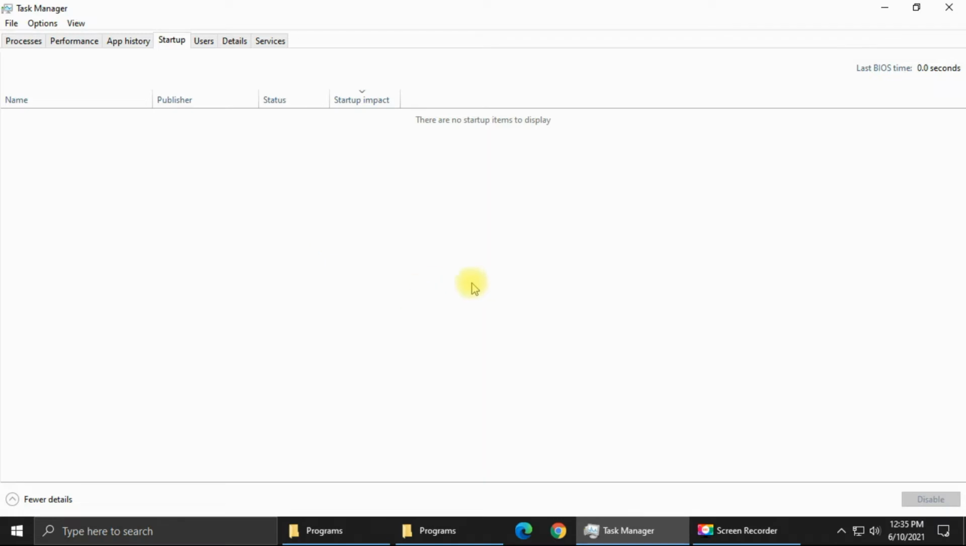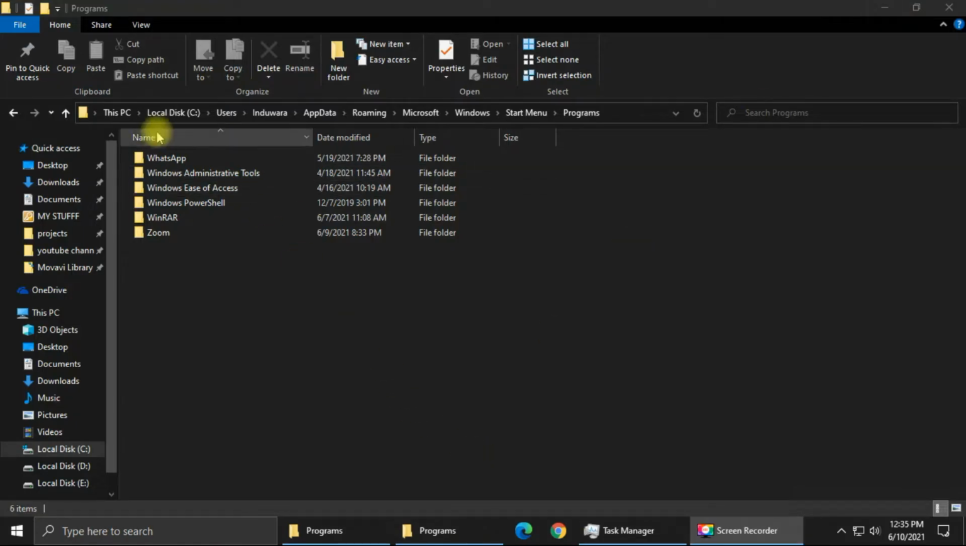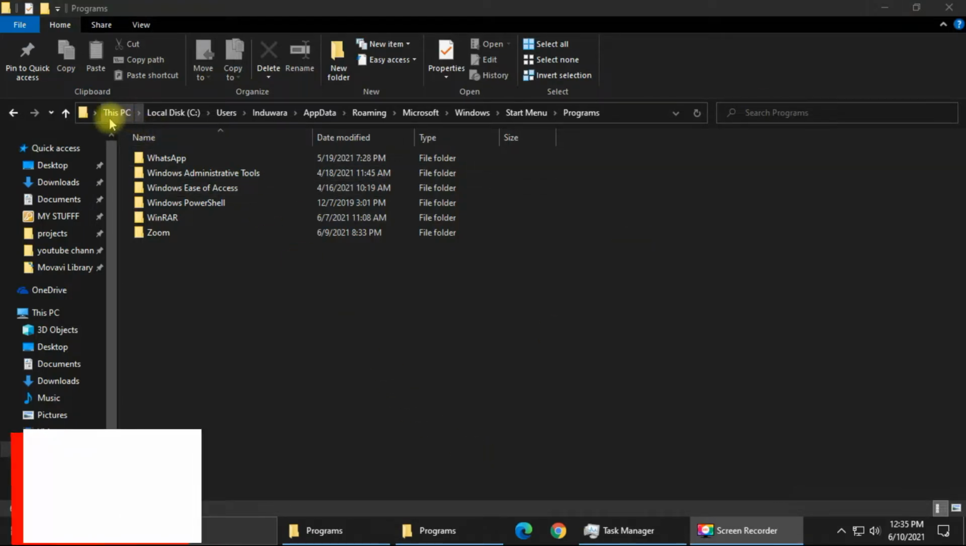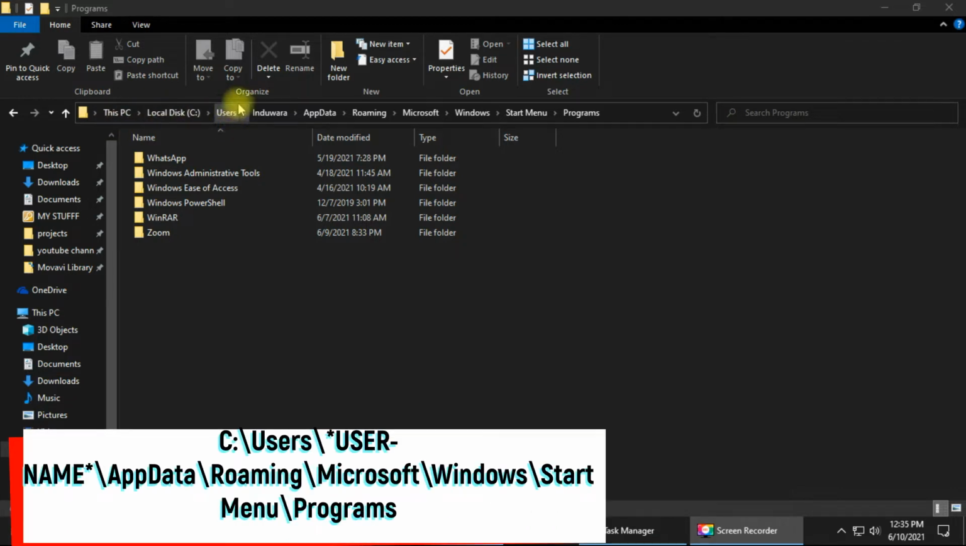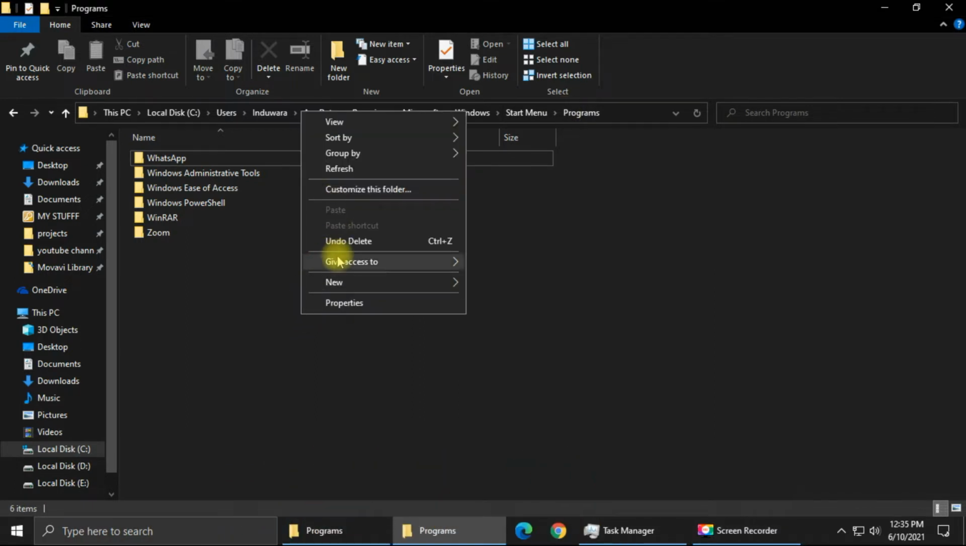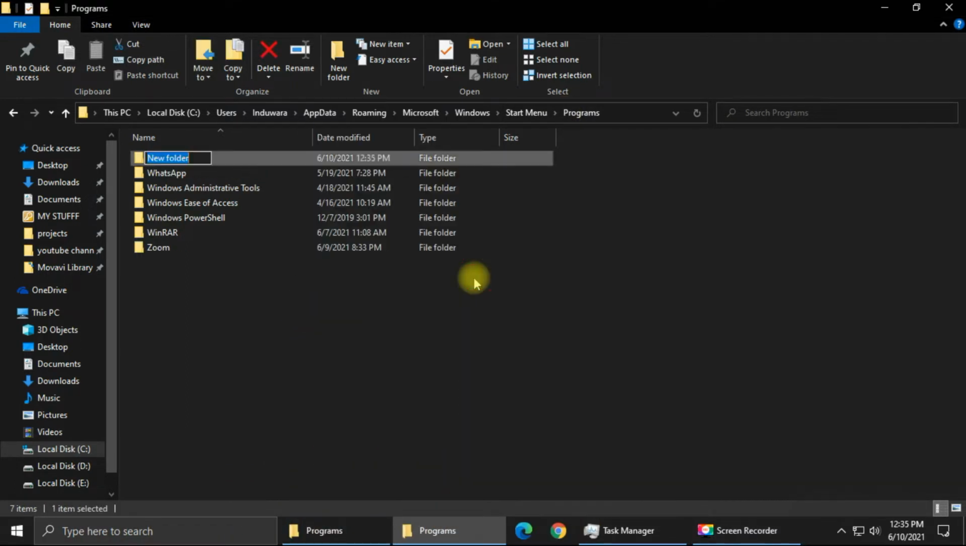And this problem, if you search anywhere on the internet, they will tell you to do this. They will tell you to go to this PC, see users, username, app data, roaming, Microsoft, Windows, start menu, programs, and then go there, make a new folder, name it as startup. And then save it.